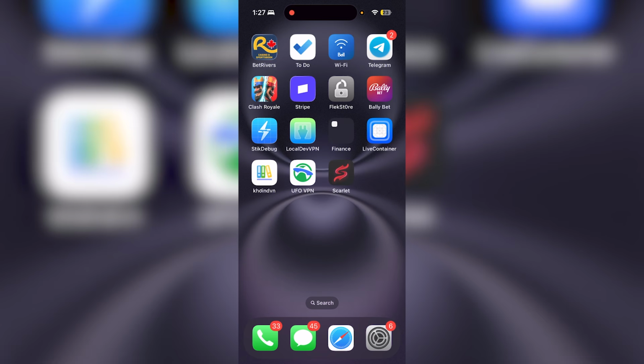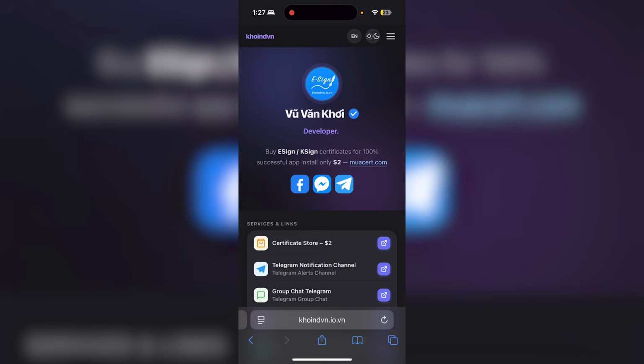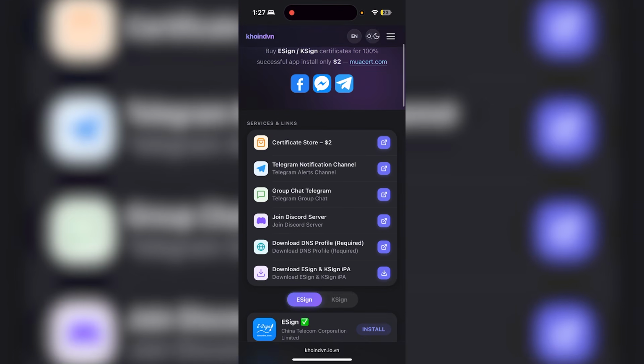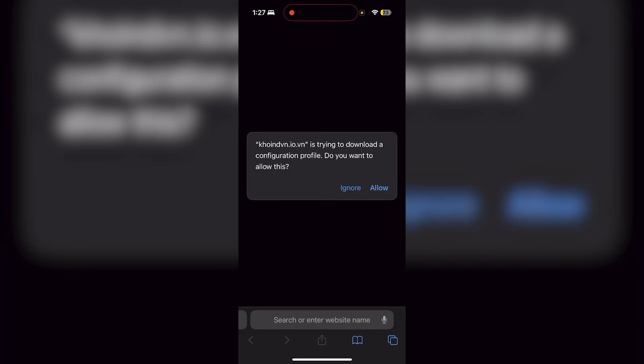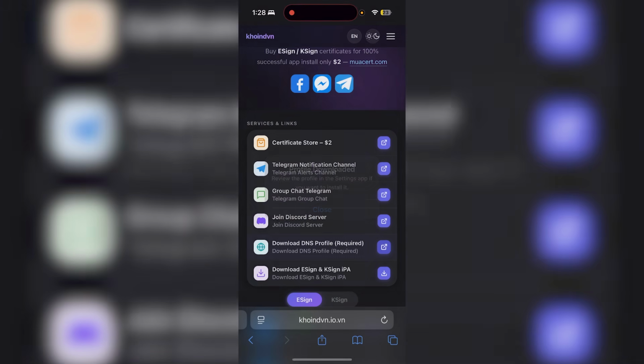So the first thing that you guys have to do is just go to the developer's official website. I will leave a link for this in the description down below, and what we first have to do is scroll down and download the DNS profile. So just click on the download button and then it'll say that the website is trying to download a configuration profile. Click allow here.